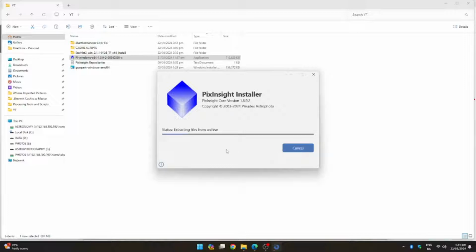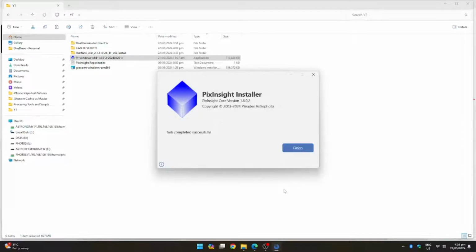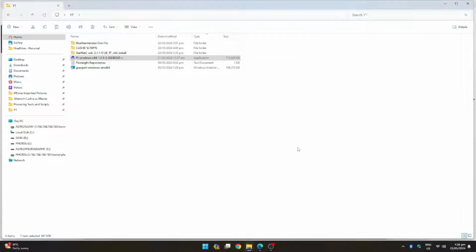Right, so the install is beginning. This is going to take a little while, depending on your processor and your RAM and these sorts of things. It's going to install pretty quickly. So once it's done, we'll continue. All right, so PixInsight has successfully completed the installation. So we click on Finish, and there we're good to go.